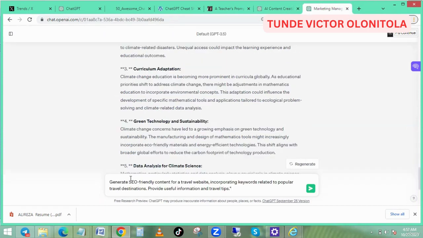What you will do is put in your topic, say, generate SEO-friendly content for a travel website. Incorporate keywords related to your title, then you can insert it here. SEO content for, you can say, human virus. Let's say that is the title of the SEO content you want to write. Then provide useful information and travel tips. You can say provide useful information and medical tips.